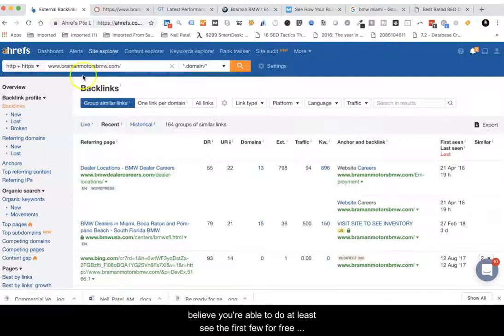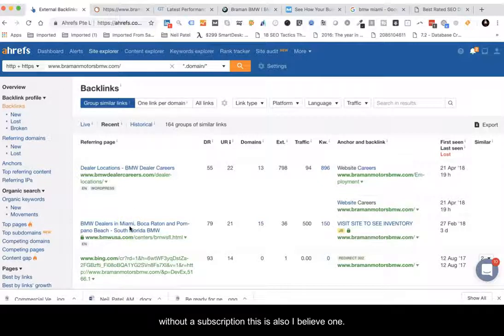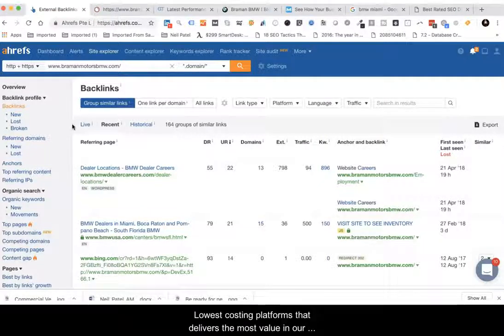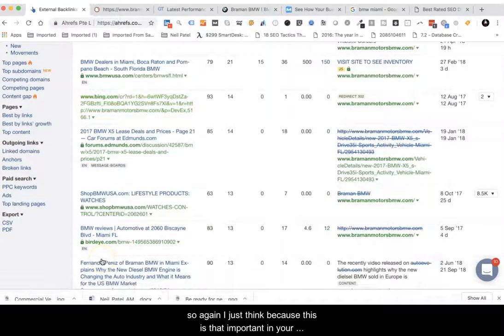And I believe you're able to at least see the first few for free without a subscription. This is also, I believe, one of the lowest costing platforms that delivers the most value in our business. So a light version of Ahrefs can cost you less than $100 a month. And you, at least if you're working off of one website, can keep track of your own backlink profile.